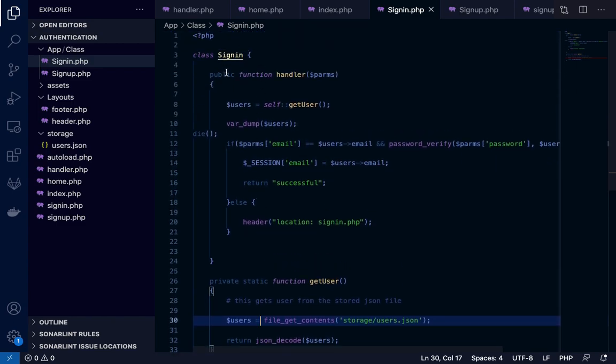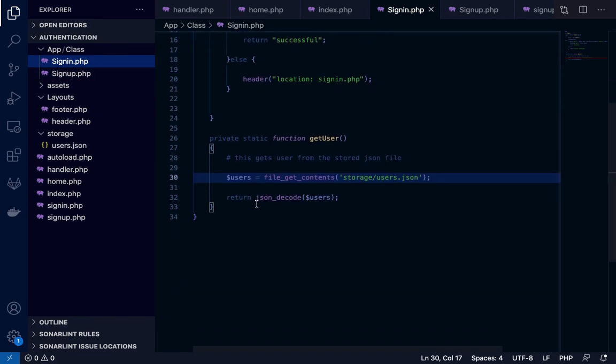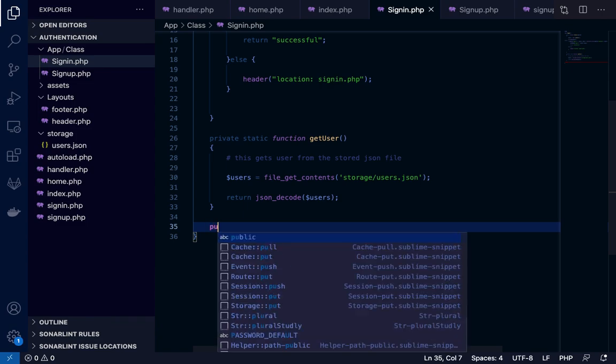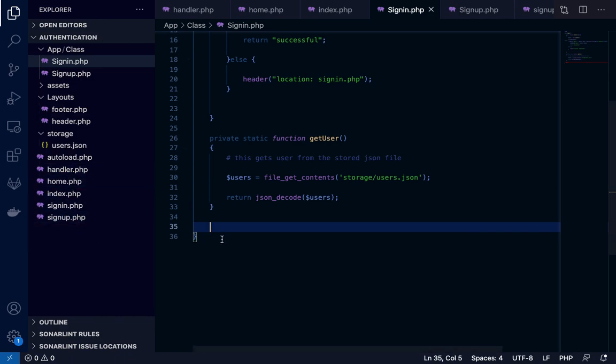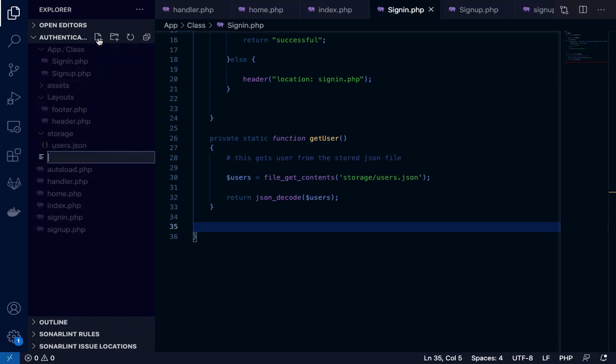Let me create a new function to sign in, and this sign in should have another public function called sign out, or better still, we can just create a page, sign out dot PHP.